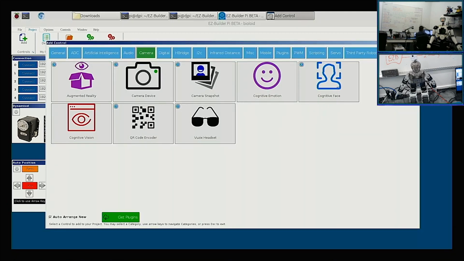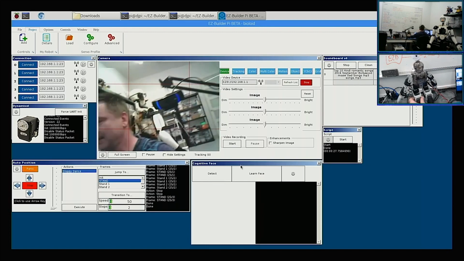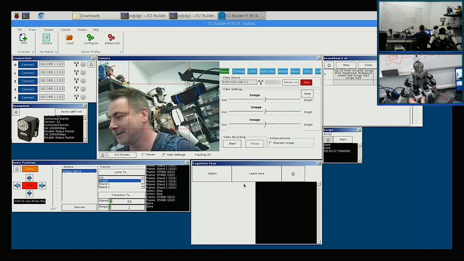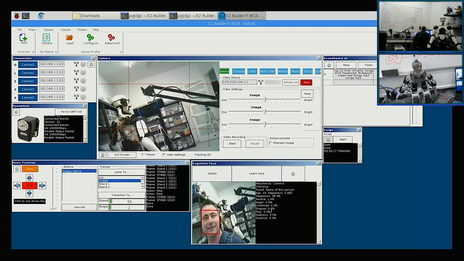Let's see. Cognitive face. Oh, wow. Hold on. Look at this. Cognitive face. So, will that work? Let's find out. Detect. There it is. It thinks I'm 49, but hey, whatever. Okay, that's awesome. So that plugin is working.